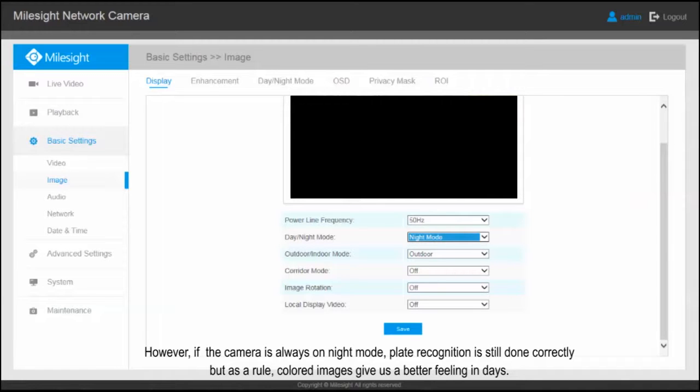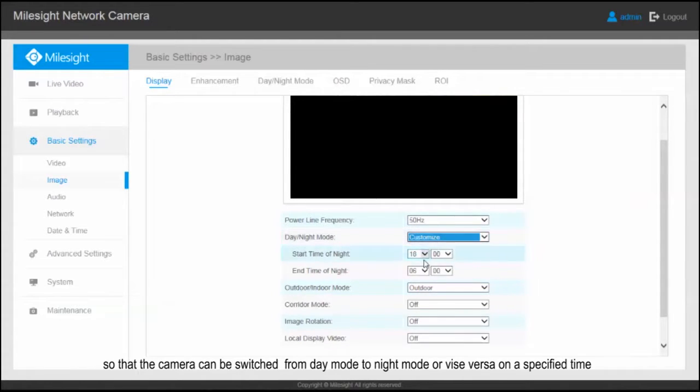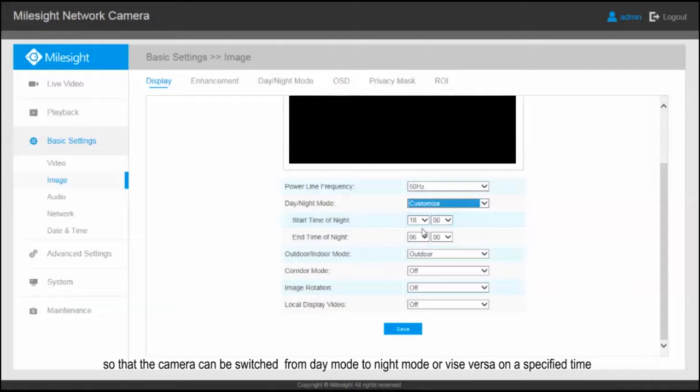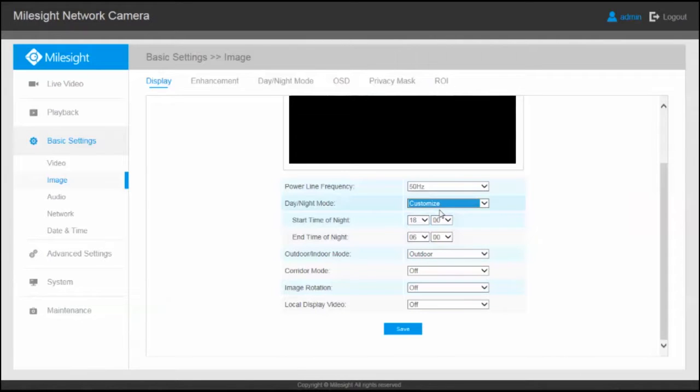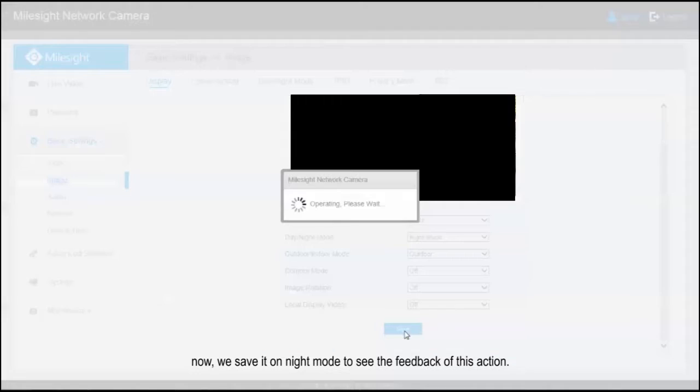However, if the camera is always on night mode, plate recognition is still done correctly, but as a rule, a color image gives us a better feeling during the day. Anyway, there is another option: by choosing customize in the day or night mode tab, we can set a time so that the camera switches from day mode to night mode or vice versa at a specific time. Now we save it on night mode to see the feedback of this action.